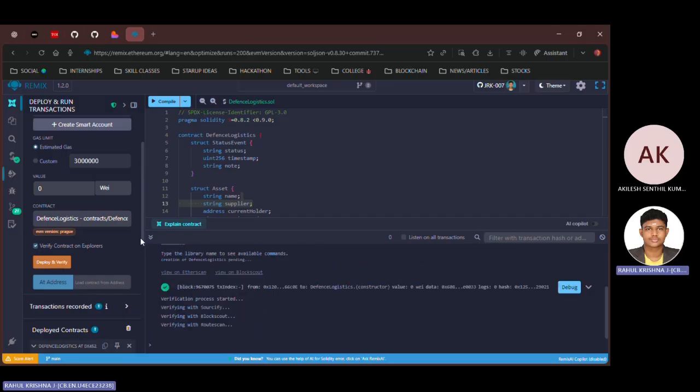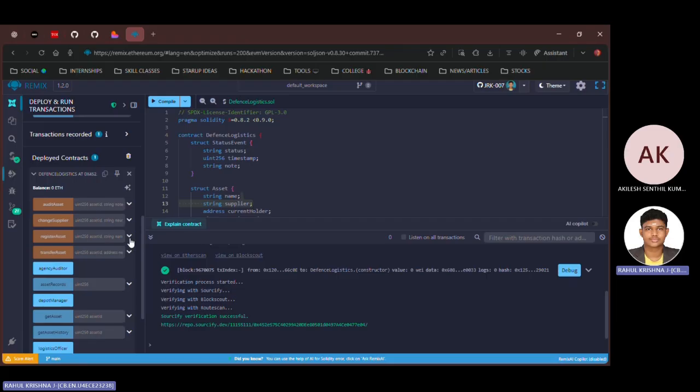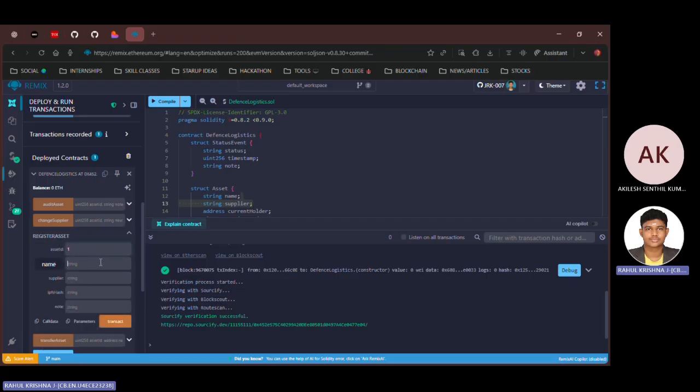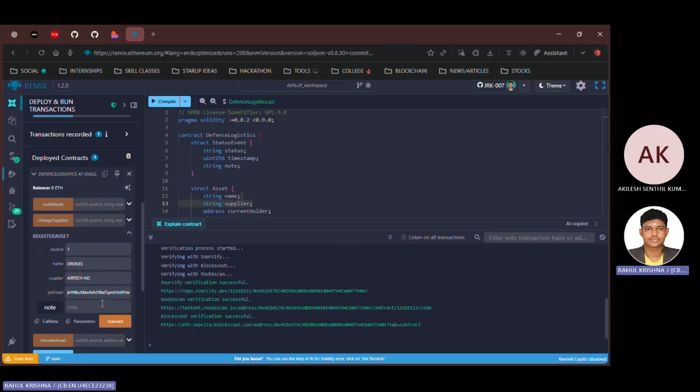Now the deployed contract is over here. Under register asset, we can enter the asset details. For example, the name of the asset: drones, supplier: Ad Tech INC. The IPFS hash we can paste, as it's noted, initial batch deploy.